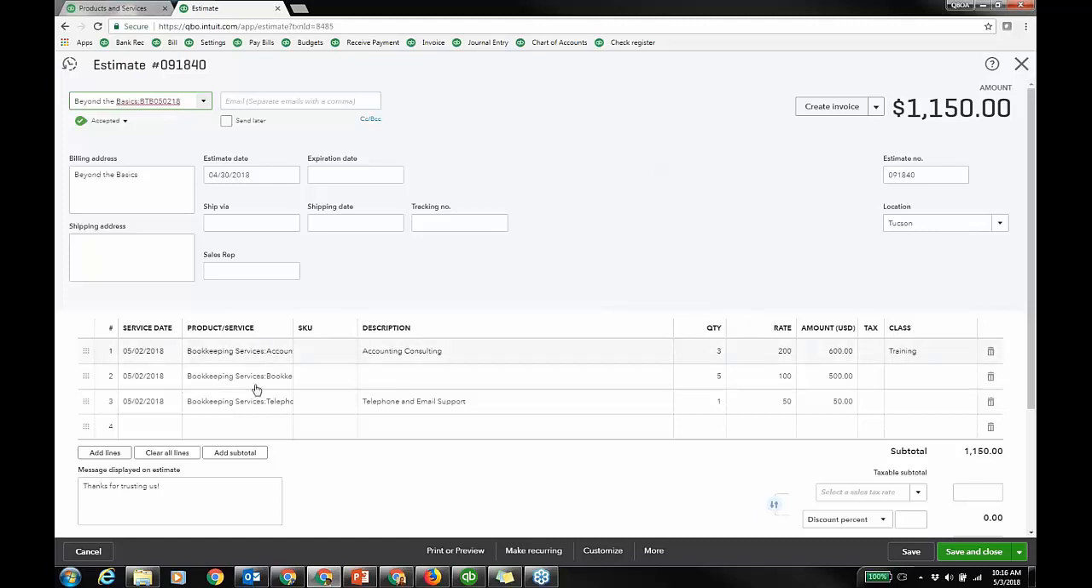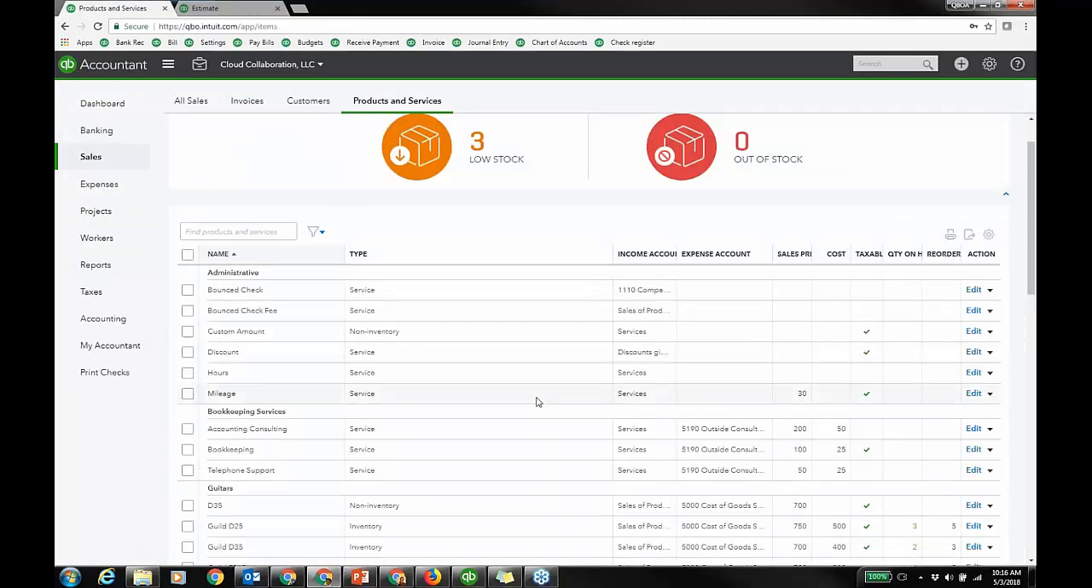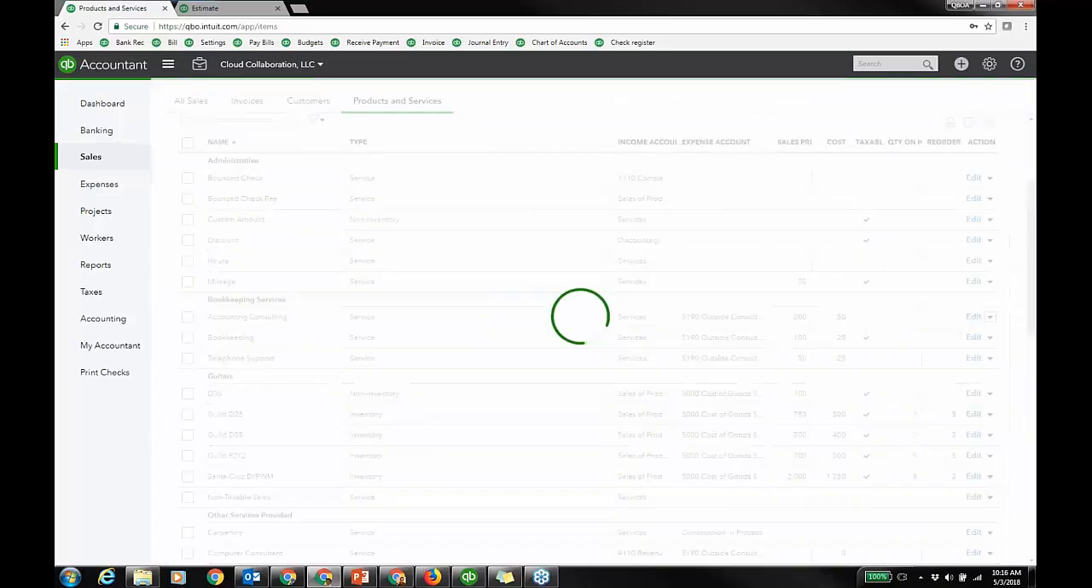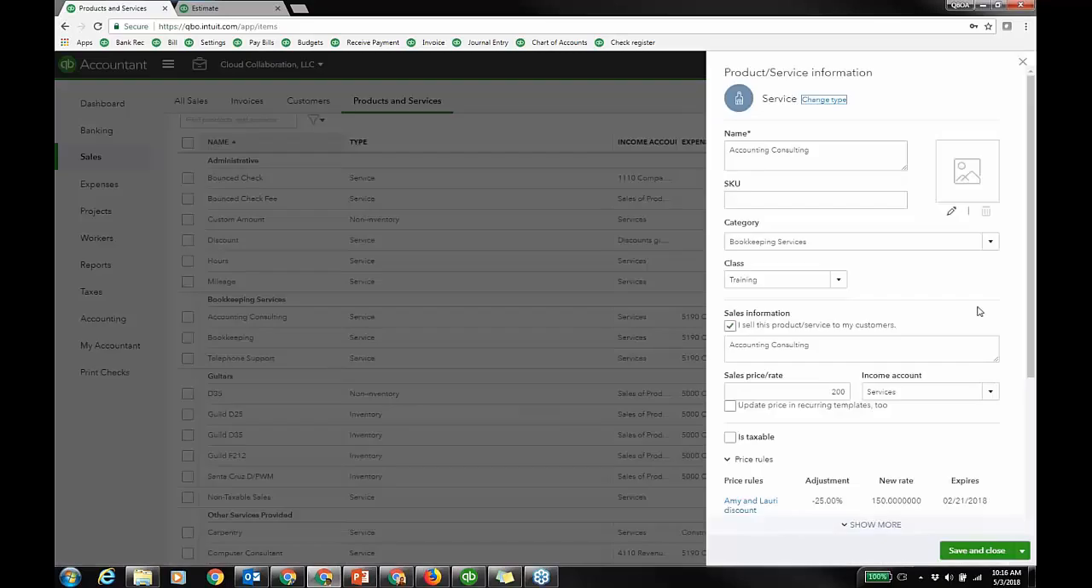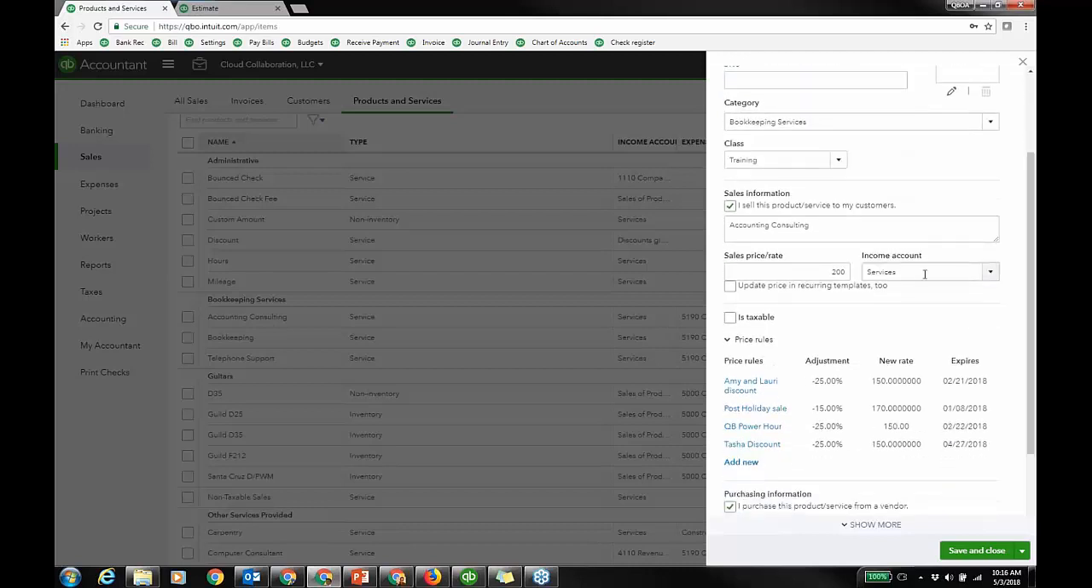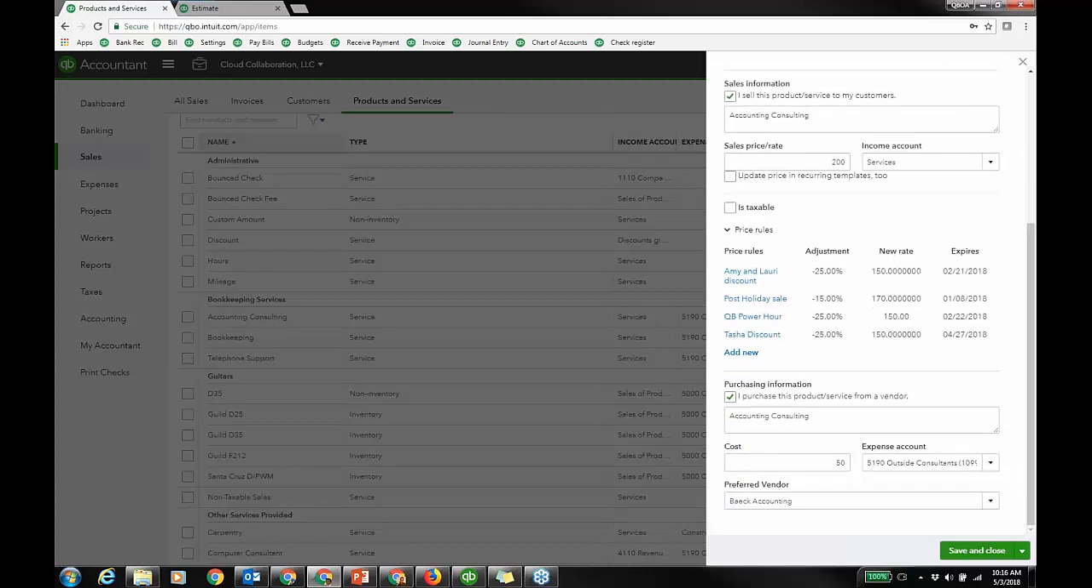But notice, estimate, item-based. I have these items, so let's go back here. Products and services. I have some set up under categories. I have bookkeeping services, accounting, consulting, bookkeeping, telephone support. That's what we're doing. That's the gig that we're doing with this particular client. Two-sided items, only in Plus. Probably my sleeper favorite for coming to Plus, right? Outside of like class tracking. So not only can I show the sales price and the revenue account as well as sales information, but also it turns on this purchasing information.